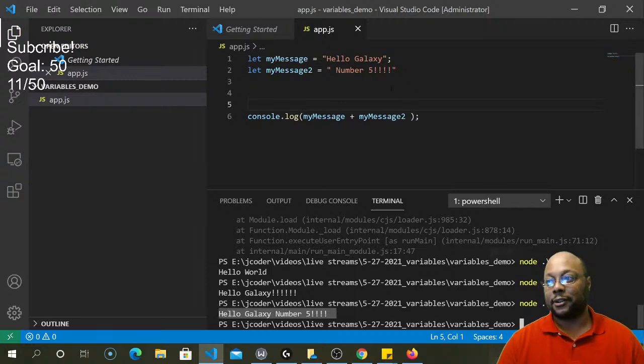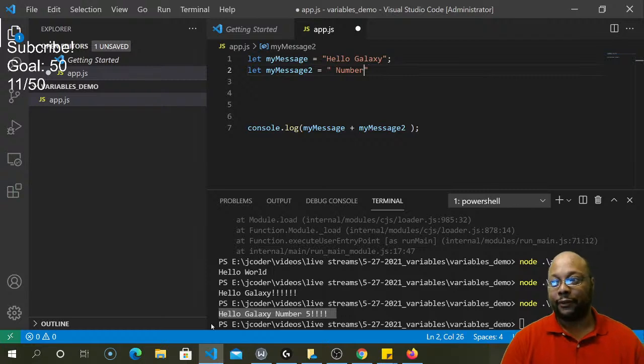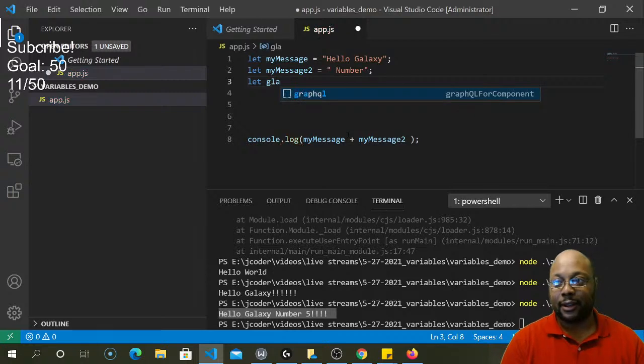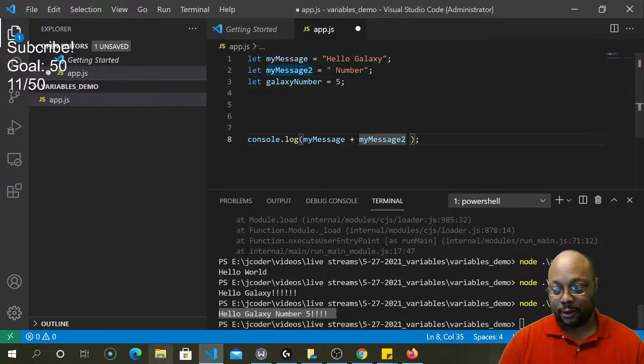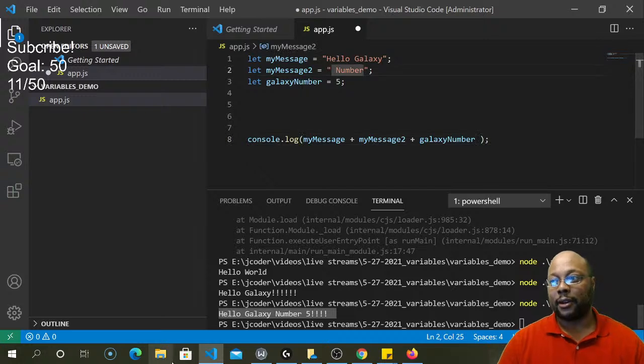So that's how you would append two strings together, and you can also append other types of variables too. Let's say I didn't want to hard code the 5 in there in my string. I want a variable to say number 5. So I can say let galaxy number equals 5. So I want to append the galaxy number after this message. I'm going to go ahead and put another space there so it will make sense.